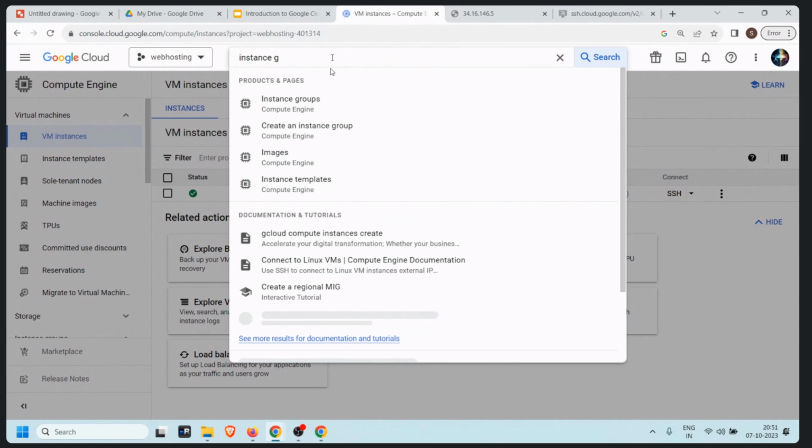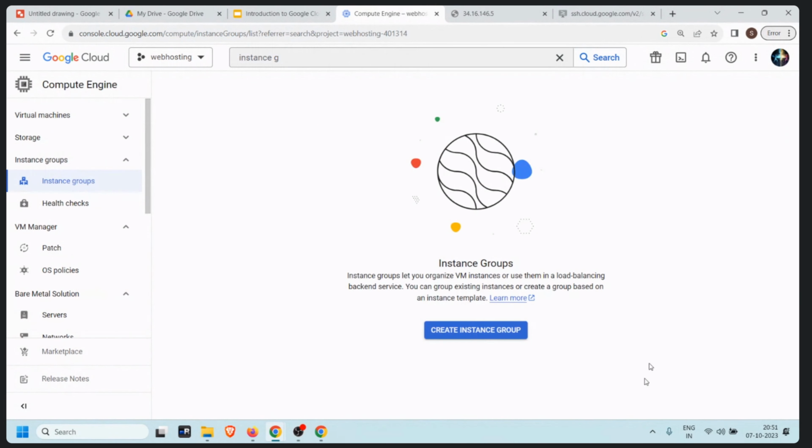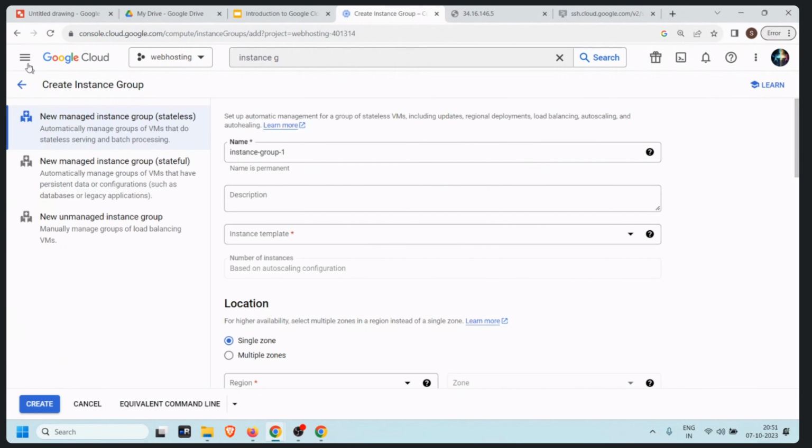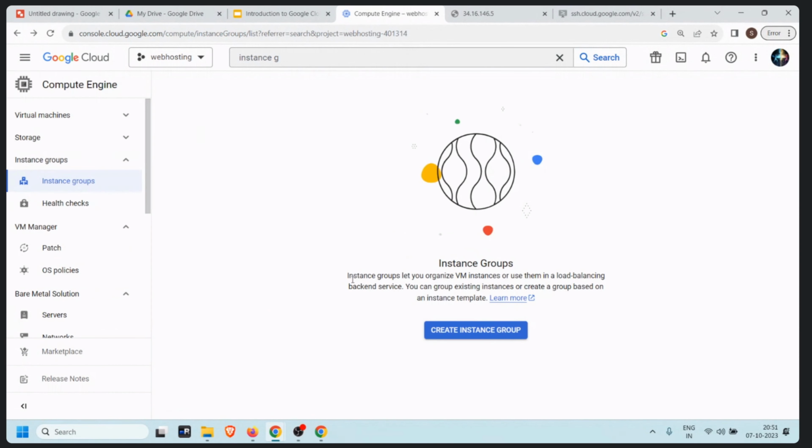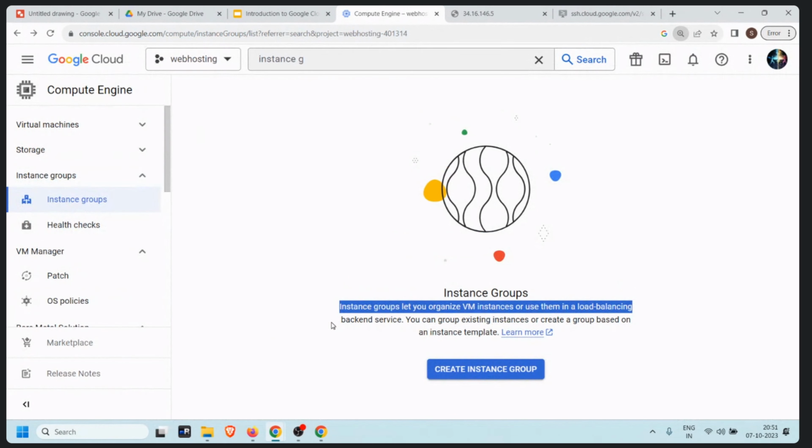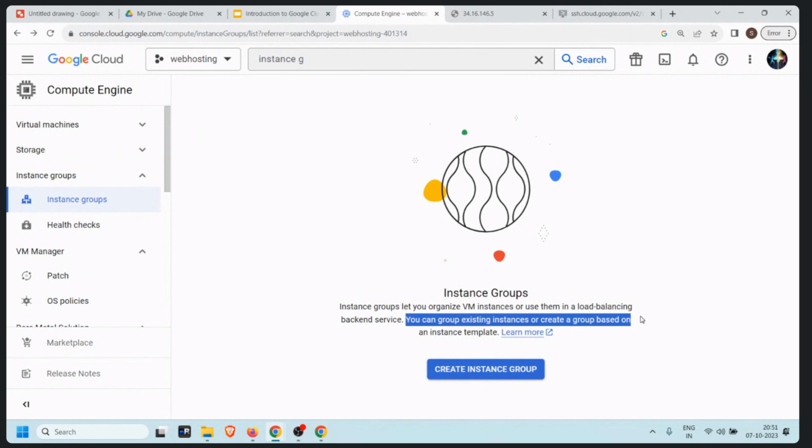Group. Okay, let's create instance group. Let me read it out. An instance group lets you organize your instances or use them in load balancing backend services. You can group existing instances or create a group based on an instance template.